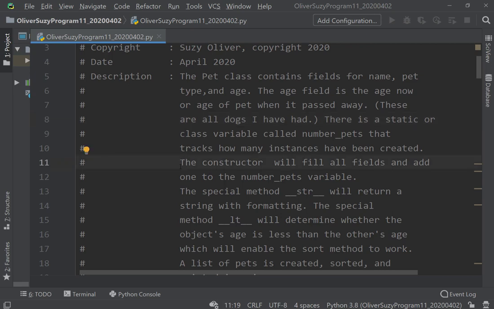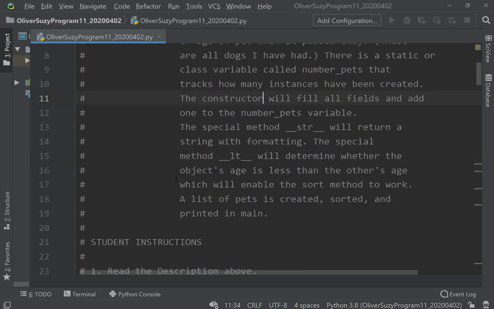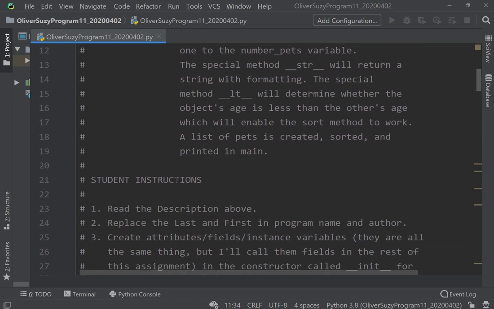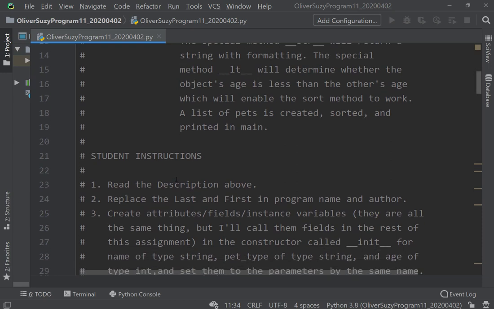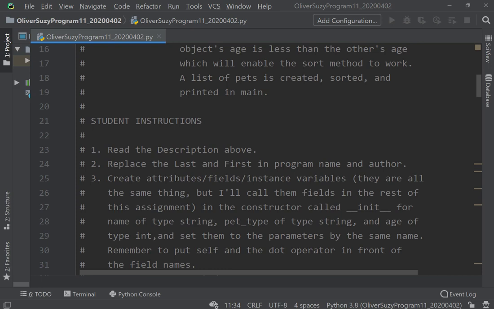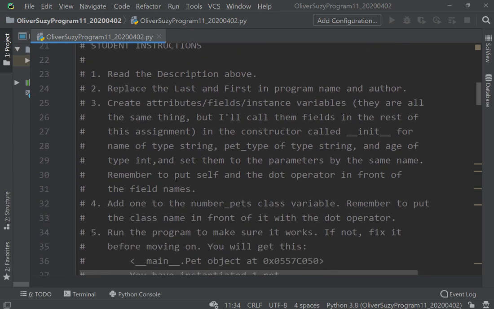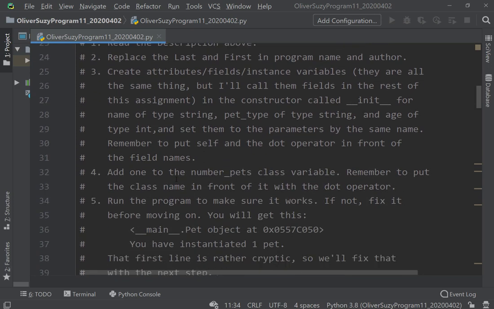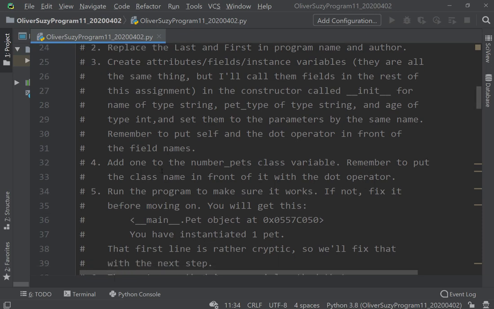The constructor will fill all fields and add 1 to the number_pets variable. The special method __str__ will return a string when formatting. The special method __lt__ will determine whether the object's age is less than the other's age, which will enable the sort method to work. The list of pets is created, sorted, and printed in main. Alright, so we've read the descriptions, we've done number 1. Number 2, replace the last and first in program name and author. We did that.